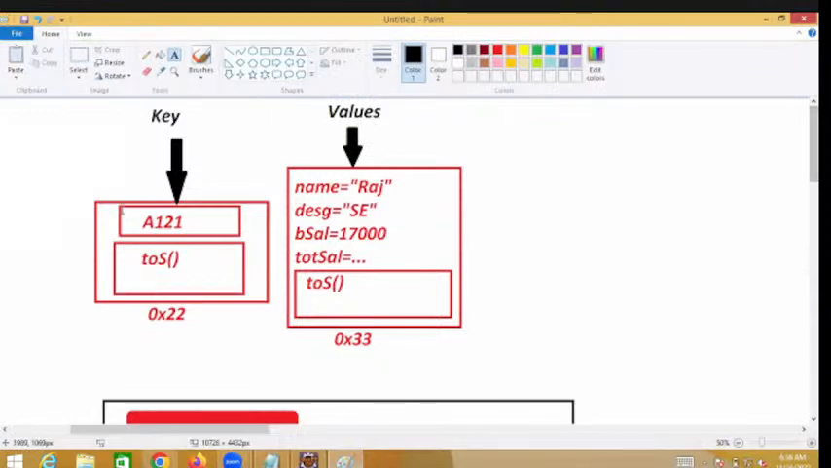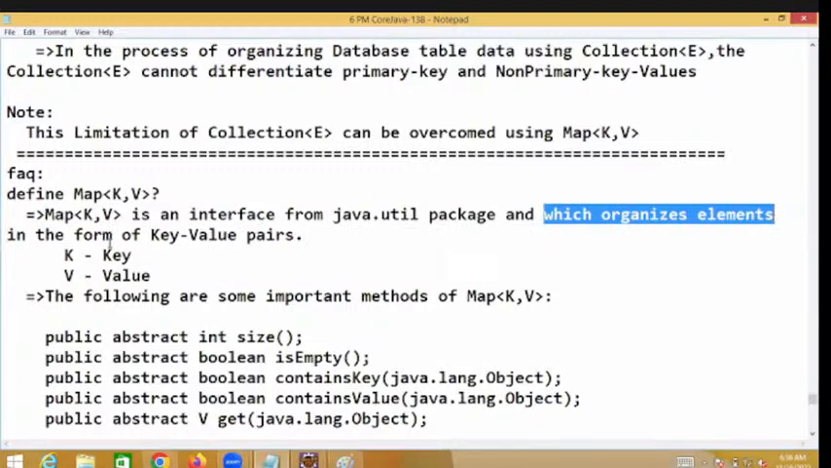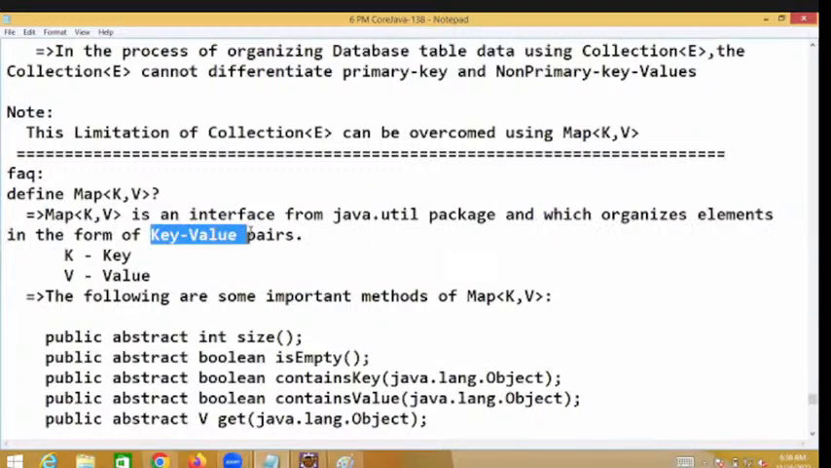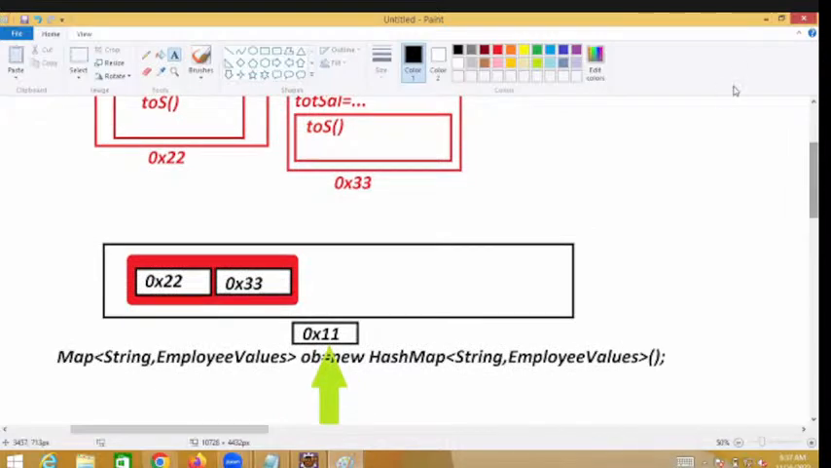See there. Map is an interface from the java.util package which organizes elements in the form of key value pair. Elements will be available in the form of key value pair. That's the concept. So finally, you can imagine one imaginary location where key is there, value is there. That's the concept. Key value pair. This is one element. All of you understood this?